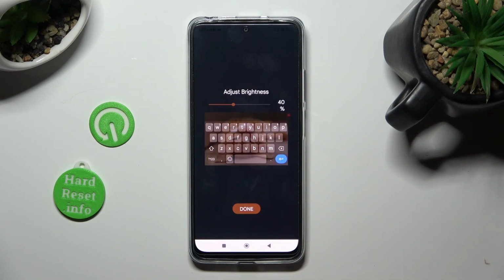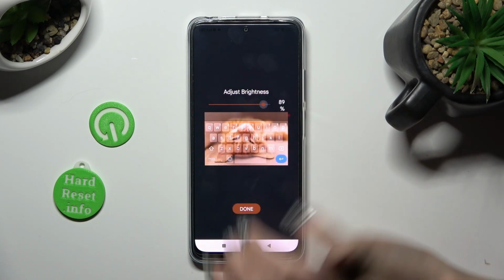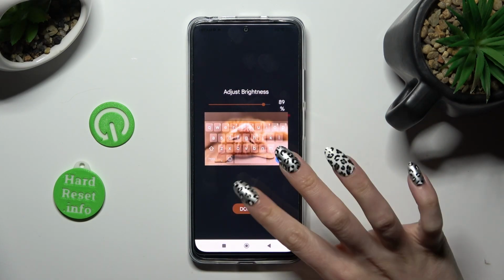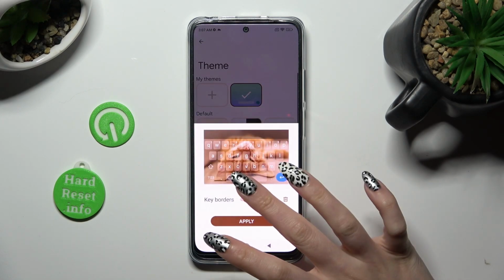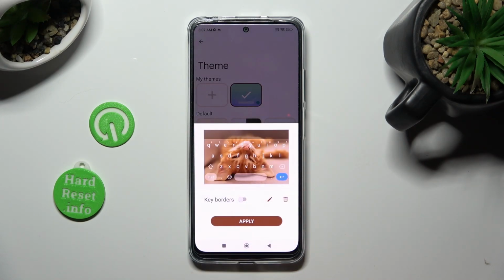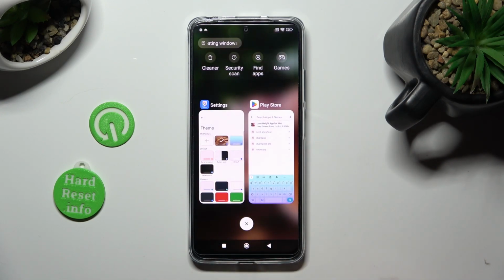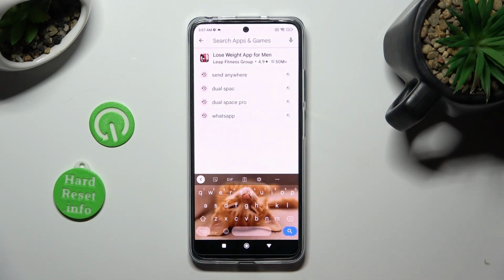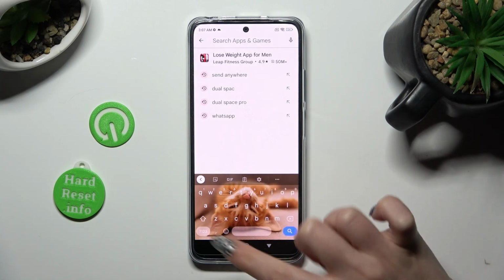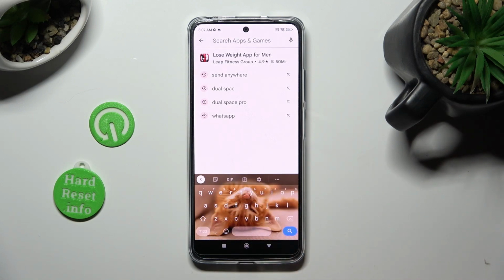Adjust brightness by swiping left or right. Tap on Done. Manage keyboards and click Apply. So when I go back this time, as you can see, theme of my keyboard was successfully customized with an image.